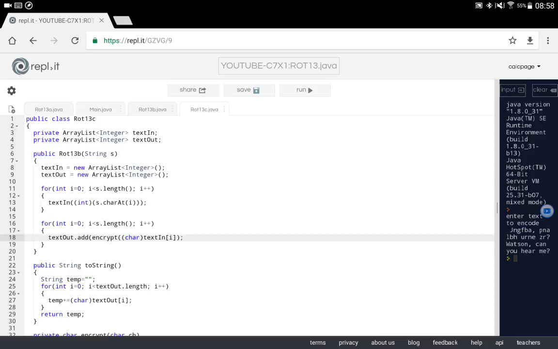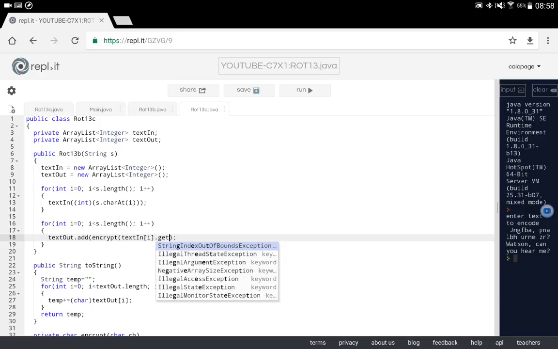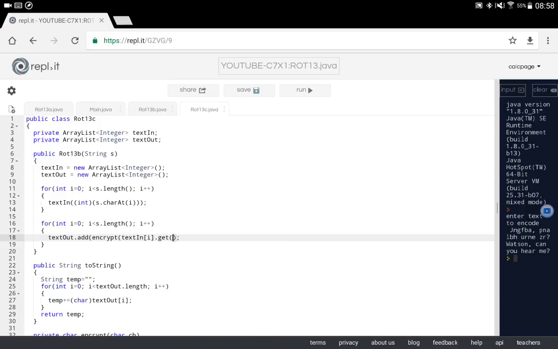So encrypt. How about text in dot get b? Because text in is an array list and has a get method. Get I. Alright, so that opens and closes the get. That opens and closes the encrypt. I didn't open and close the add. There you go. Okay, I think that does it.